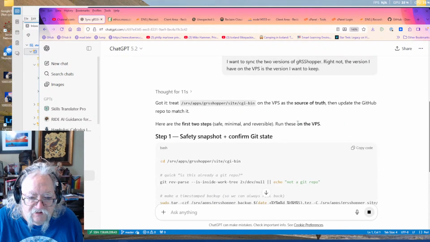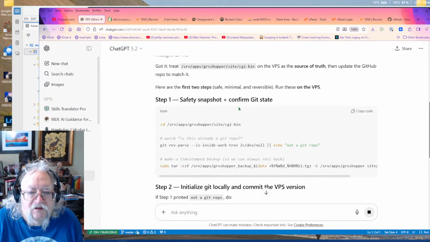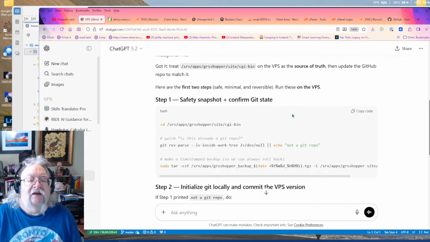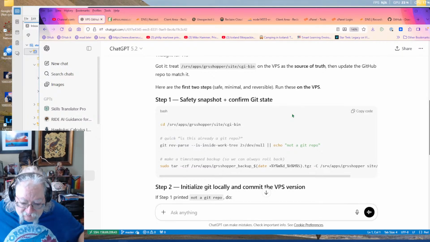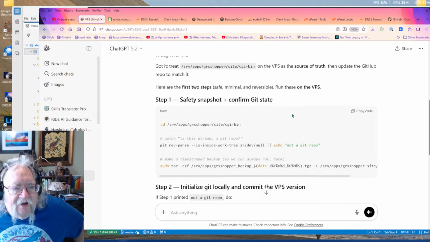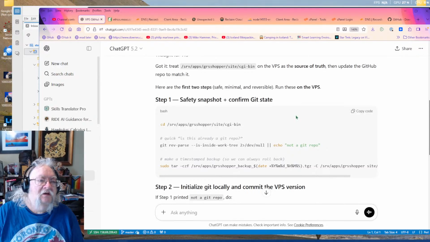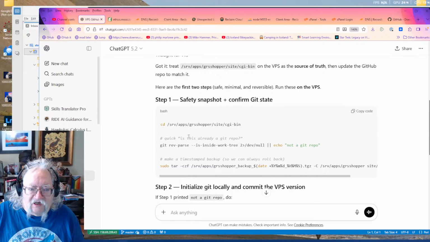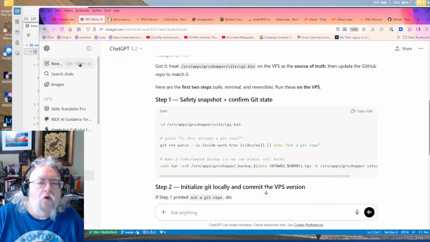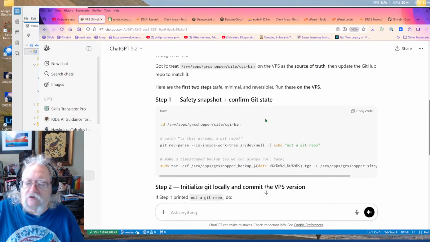Yes, exactly. Okay, first, step 1. Safely snapshot and confirm Git state. Now, here's what I'm going to do too. This is something I learned last time. I'm going to use this as my main chat window, but if I get stuck in one of these steps, I'm going to open a secondary chat window to deal with that.